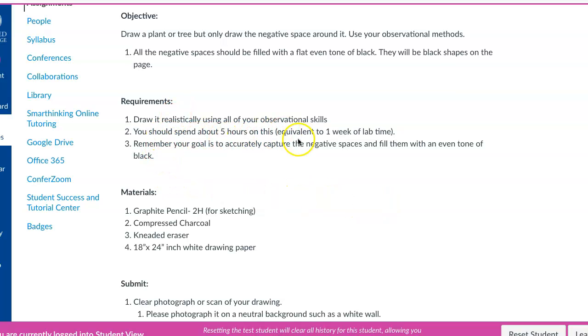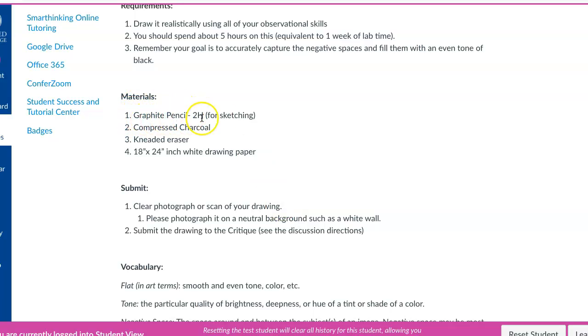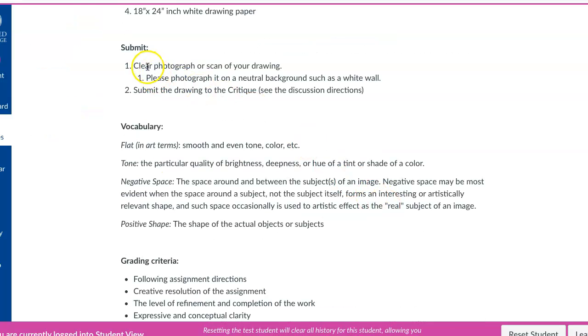Should be about 5 hours on this. It's 1 week of lab time. It's to accurately capture the negative space and fill it with an even tone. You want your 2H pencil for sketching, compressed charcoal, a kneaded eraser if you make mistakes, and your 18 by 24 inch drawing paper. Submit clear photographs or scans of your drawings. Some people have not been submitting those, so make sure that I can really see them, on a neutral background, well lit. Then you're going to submit the drawing to the critique as well.